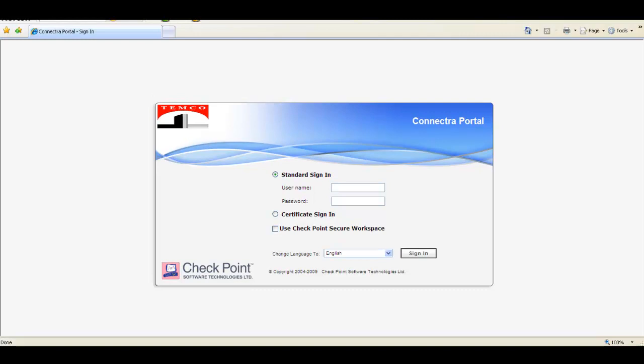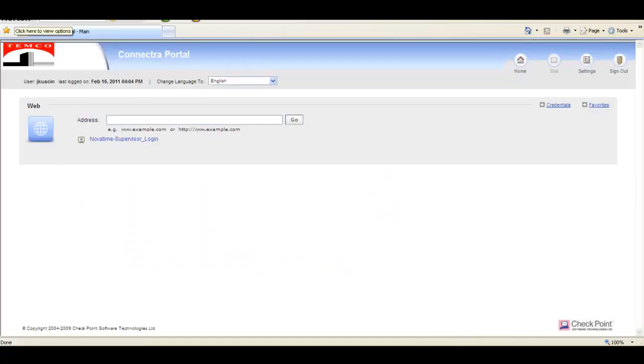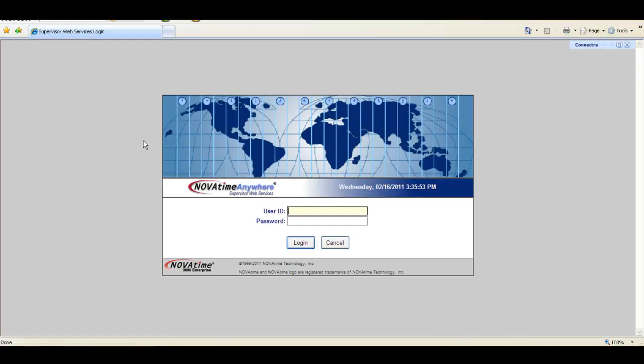To access the site, click on the link supplied or paste the address into your browser. The screen shown here will appear in your browser. You will need to enter your username supplied to you by the IT department, along with your password. Then, click Sign In. Once logged into the VPN, click the NOVaTime link to access the NOVaTime Supervisor login screen. Remember, you first have to log into Connectra and then log into NOVaTime.